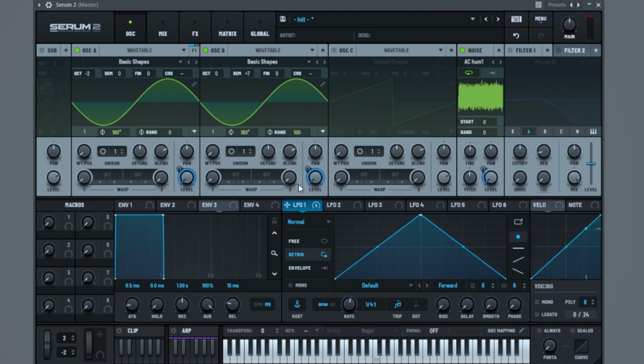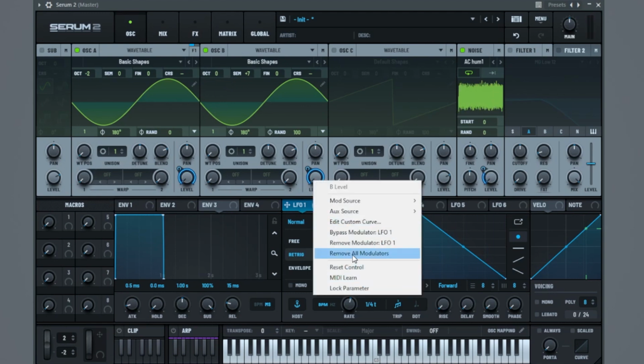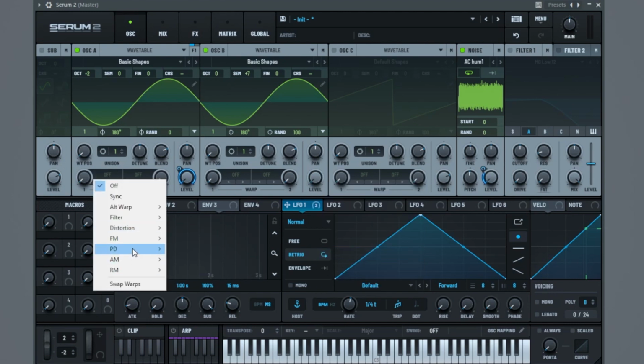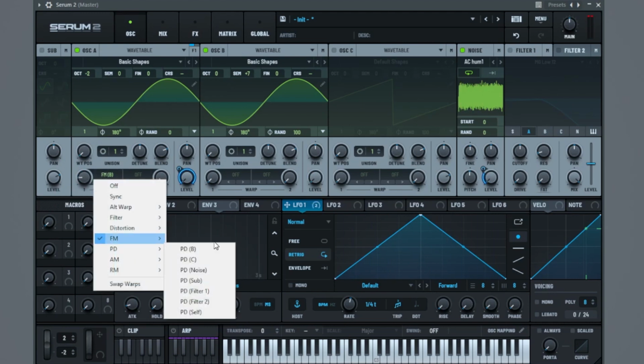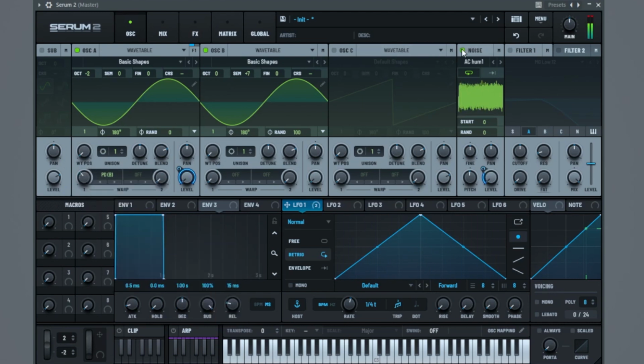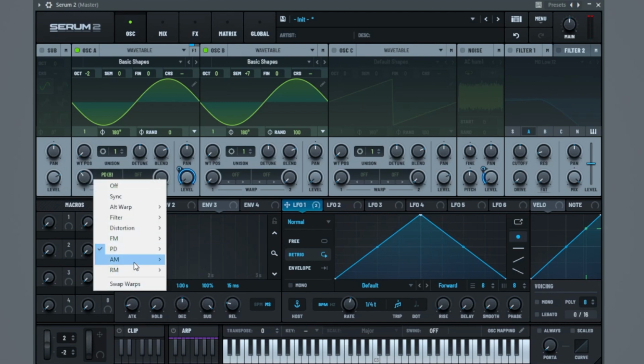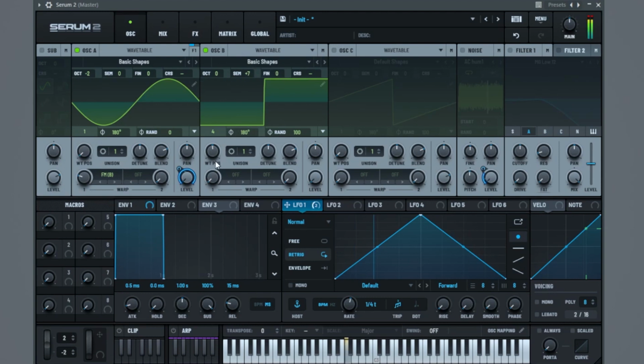And then another thing I like to do is use the FM. So if we turn the level off here, and then we've got all the FM options from B, we can experiment with all these different ones. And of course experiment with the shapes as well.